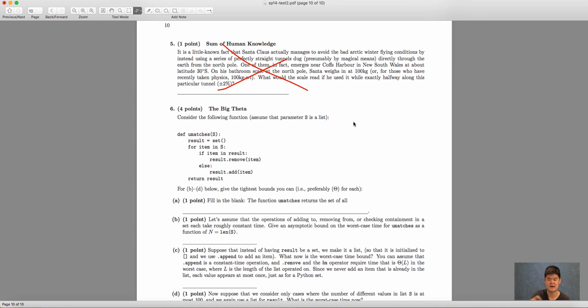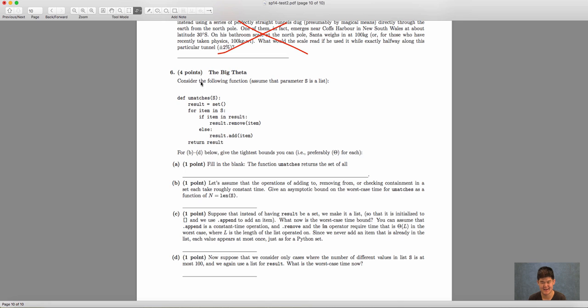Sum of human knowledge, I don't know that. You can try to figure it out. Maybe it has something to do with physics, I'm not sure. Most people don't get that point.